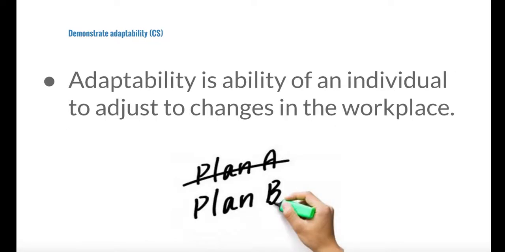Demonstrate adaptability. Adaptability is defined as the ability of an individual to adjust to changes in the workplace. Adjusting to change is one of the most important abilities that a business person can have. For example, when plan A fails, they've always got a plan B to go to. So adjusting to change is the most crucial point of adaptability. So whenever change occurs, by being adaptable, you can create new plans and work your way around those changes.